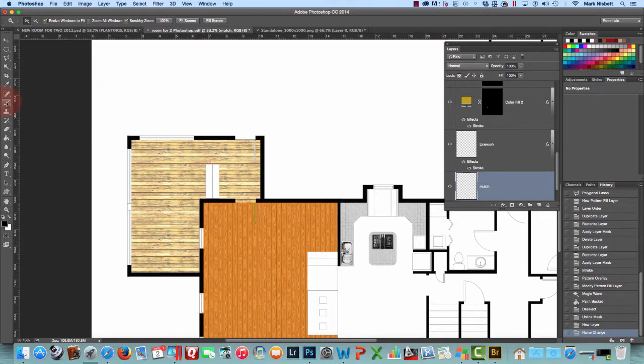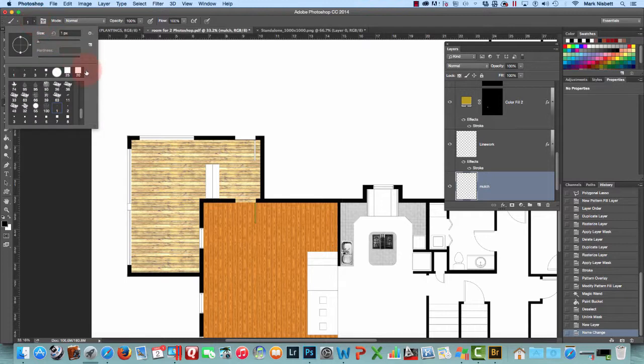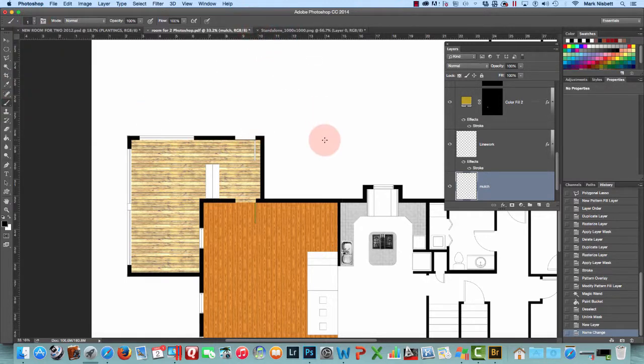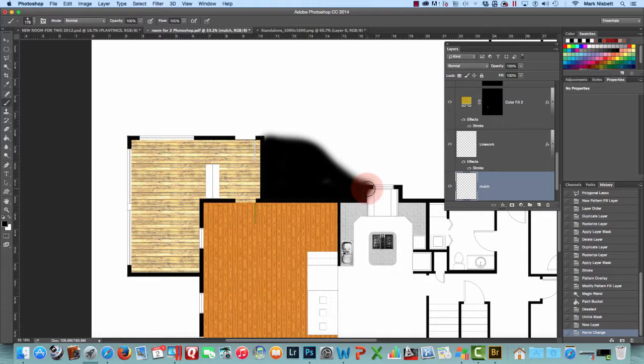Yeah, basically I can paint with black if I want to, and I can use a soft brush if I want to, and I can come in here and make my brush larger like this and just start painting like this. So we'll get a nice, smooth line, like that.